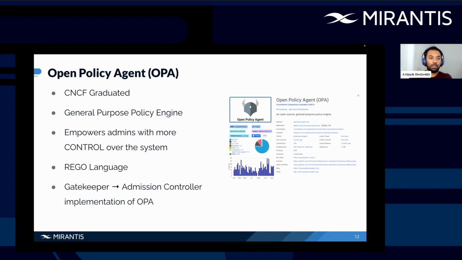And it enforces admins' control over the system. It uses a special language, a new language called Rego. And Gatekeeper is an implementation, a dynamic admission controller, that is created with the help of the OPA framework.